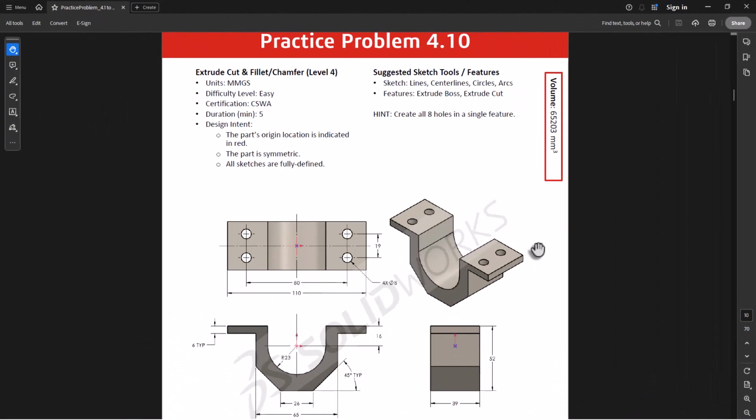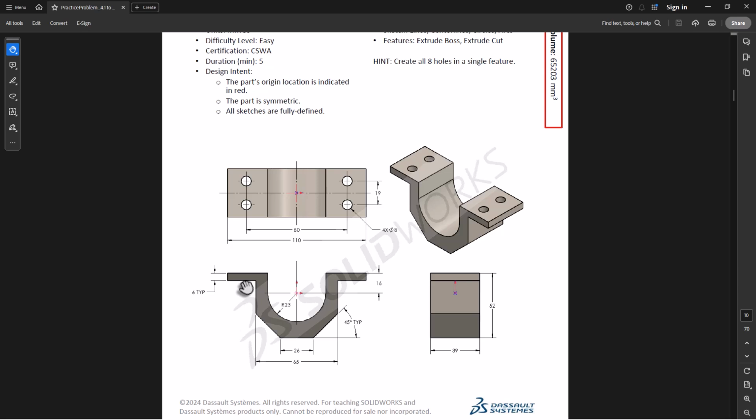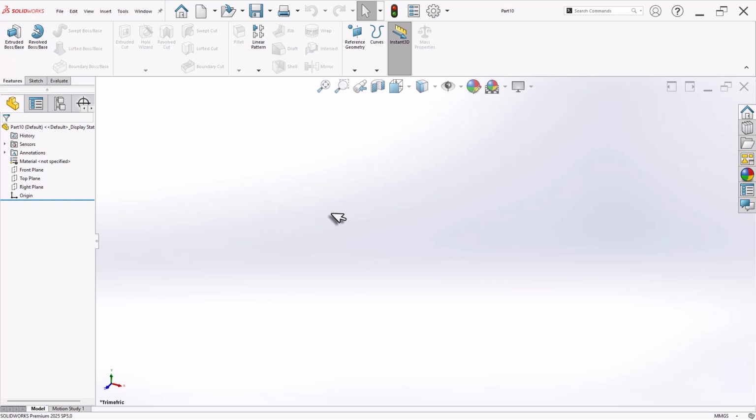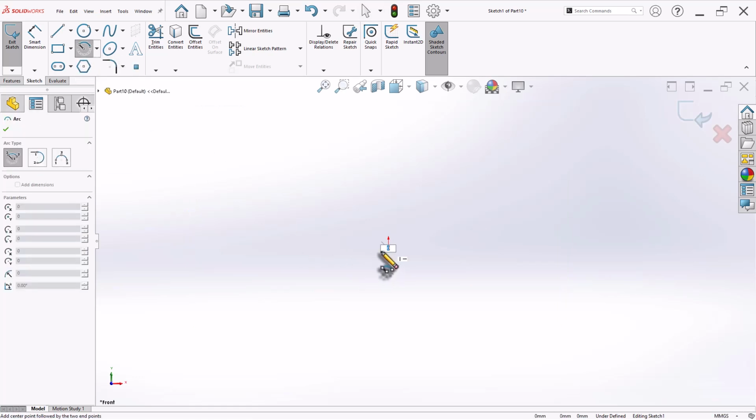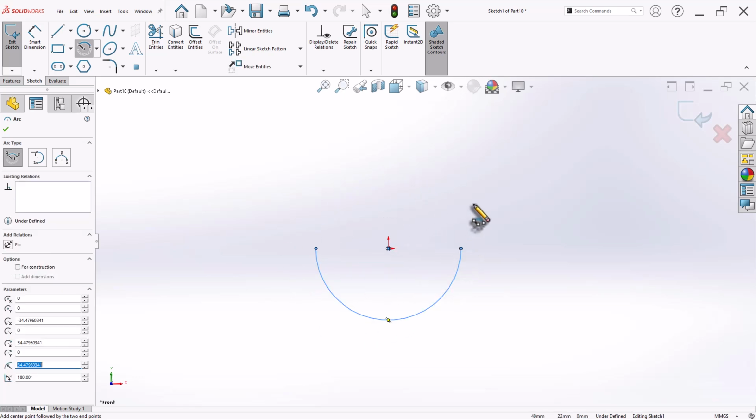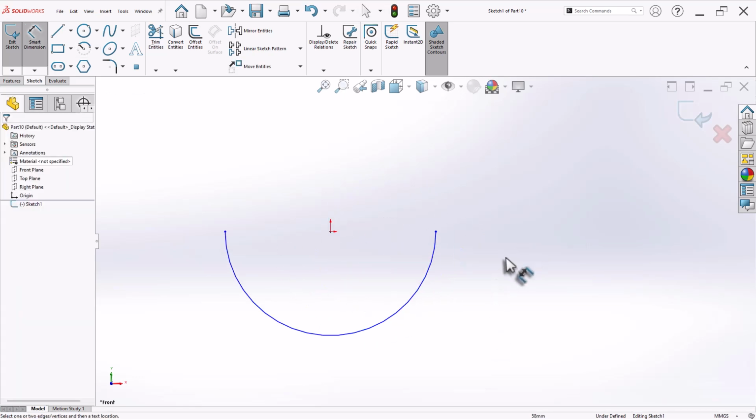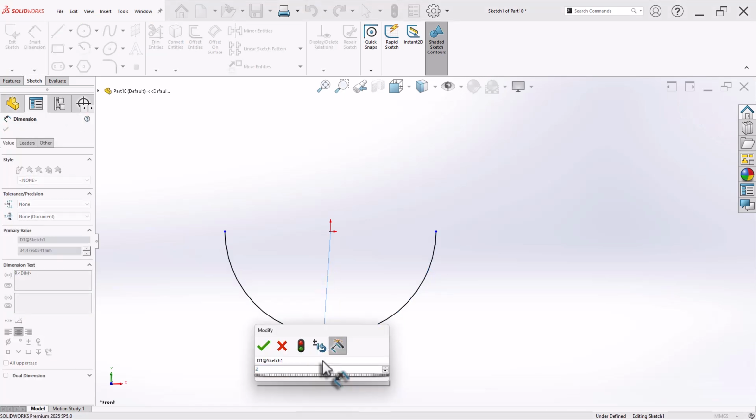Now let's solve problem 4.10. On the front plane, we are going to draw this sketch and we'll extrude by 39. And lastly, we are going to add these two holes. So open the sketch on the front plane. So let's use center point arc. Radius is 23.